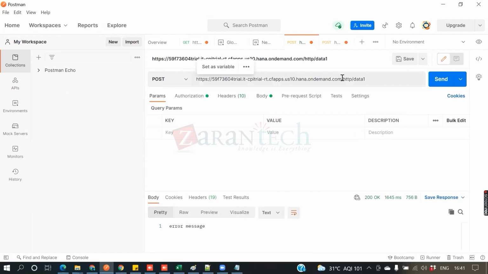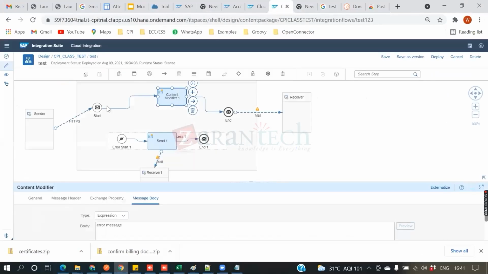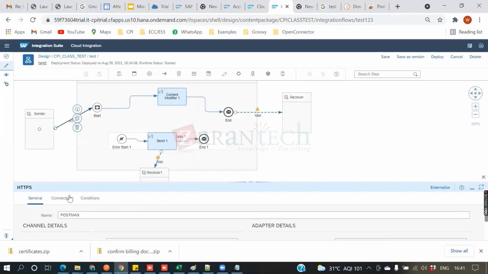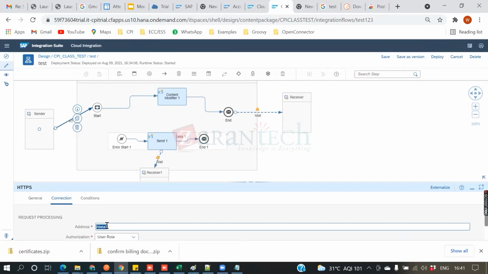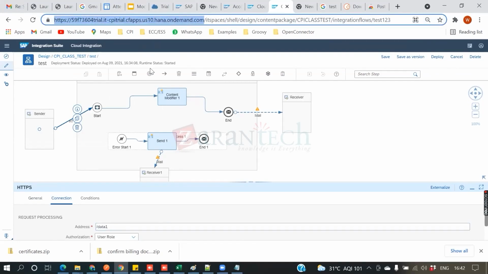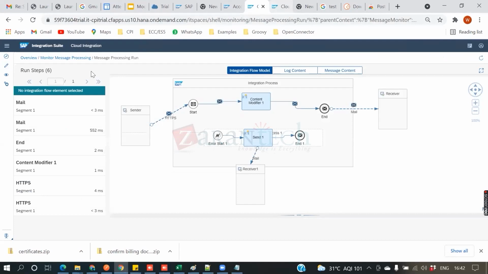This is the CPI tenant. If you see here, it's a tenant URL. Then this is the extension. I'm using the HTTP adapter, and this is the extension of my channel. If you see the sender channel, you can see this /data one, and this is the starting, and this is the HTTP adapter. And you can directly get this URL if you go to monitoring.